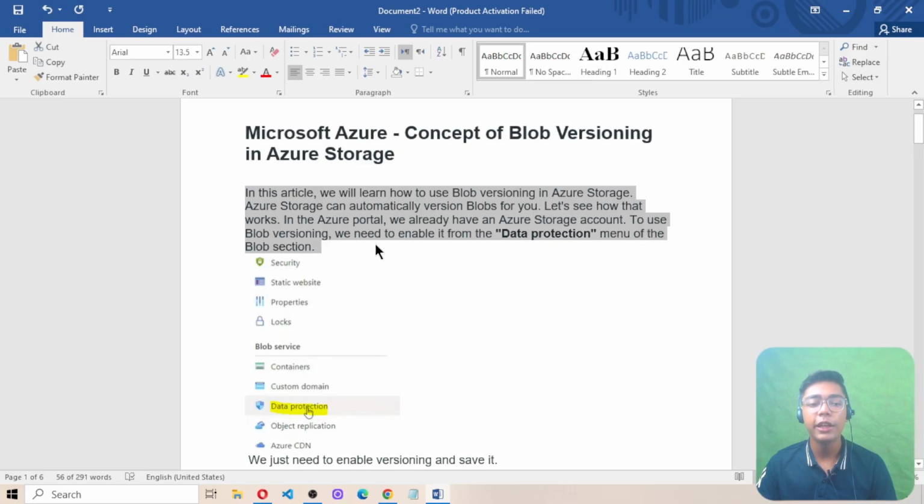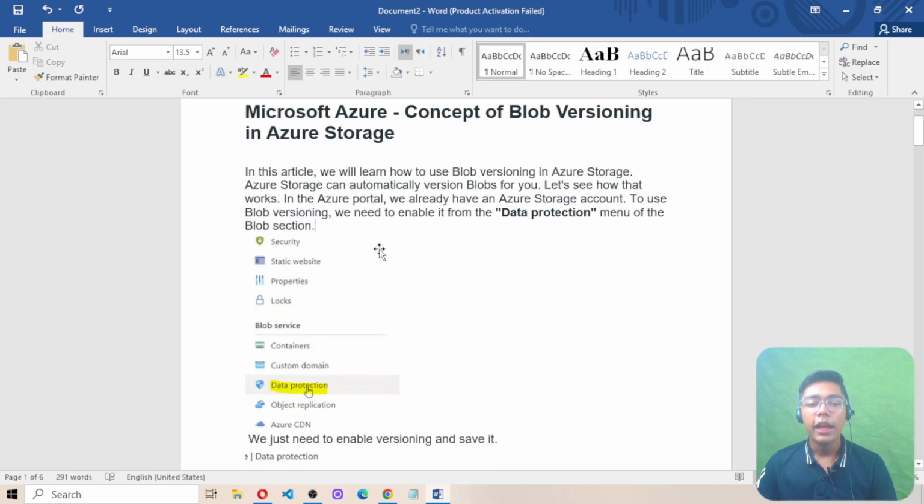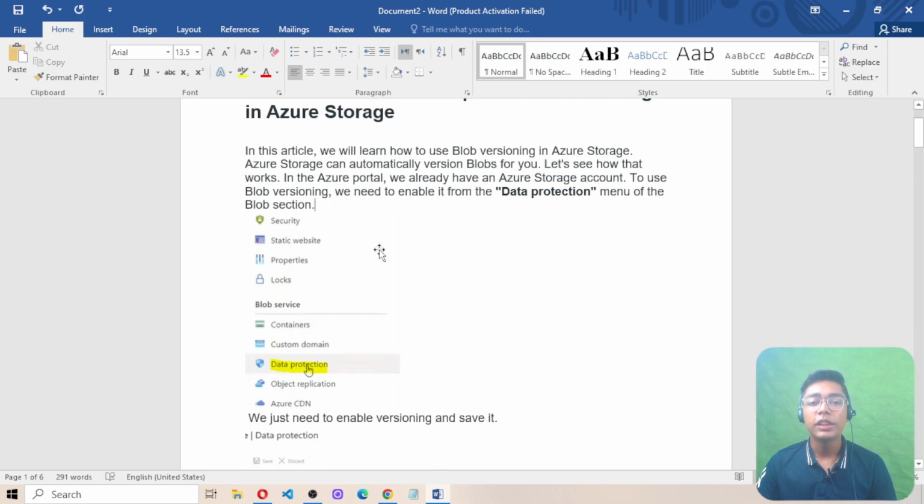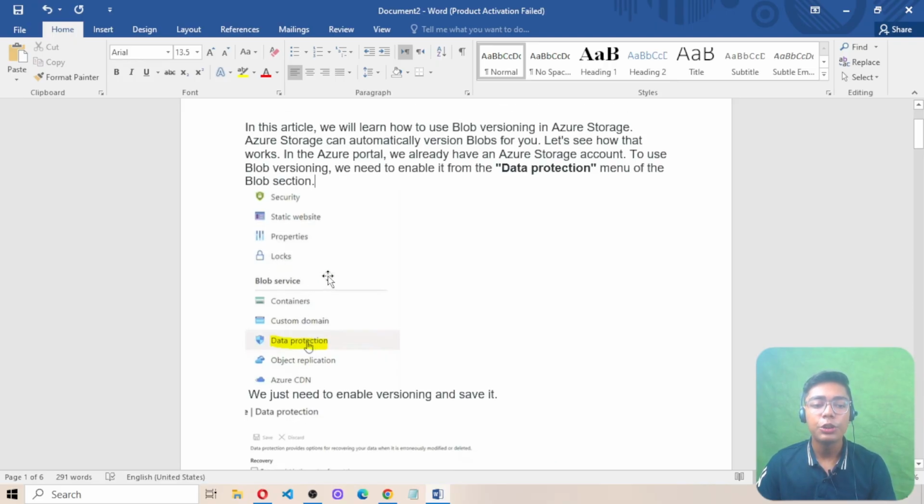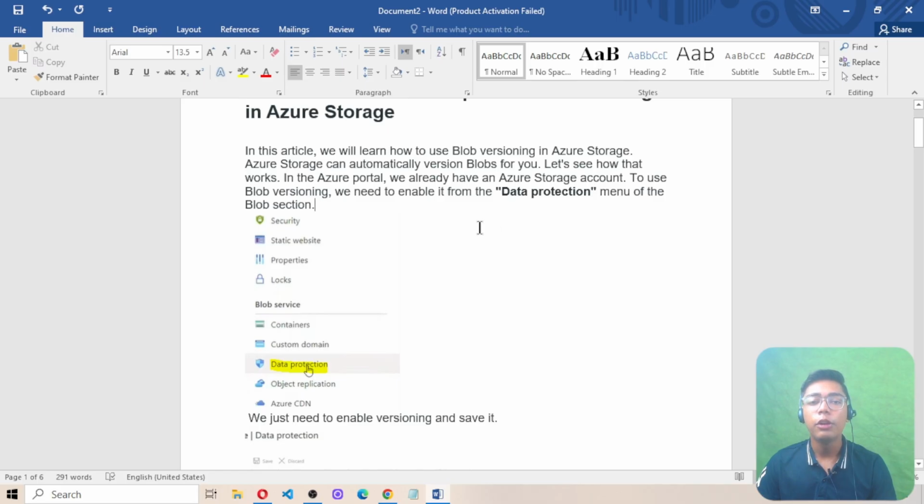So it is just explaining that if you want to use blob versioning, first of all you need to understand what blob versioning is in Azure storage, and Azure storage can automatically version blobs for you, which is through blob versioning. And in this video we will be understanding how it works in the Azure portal, because we have already understood how we can create an Azure storage account, and to use blob versioning we need to enable it from data protection. And how we can enable it from data protection, we need to go to the menu of the blob section, which you will find in the dashboard of your Azure storage account.